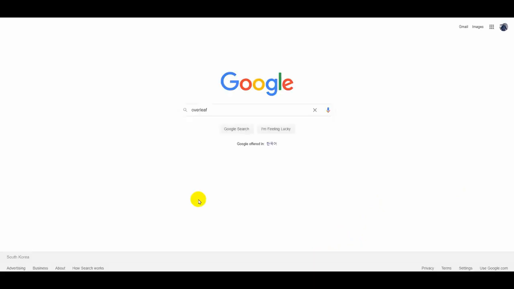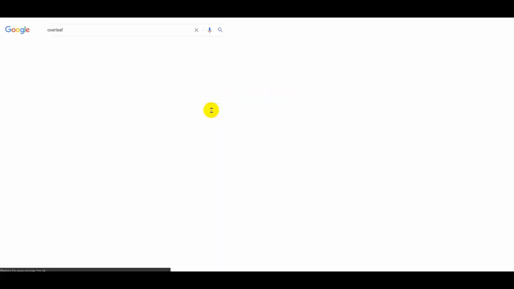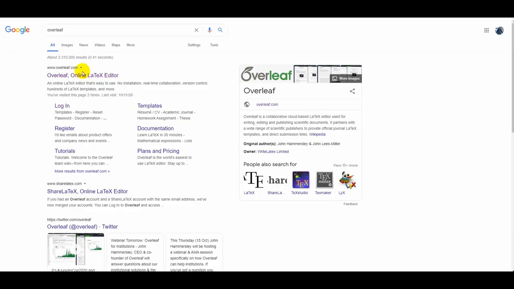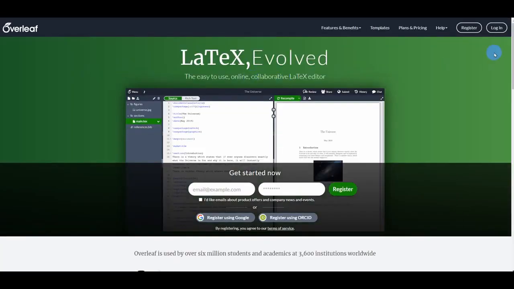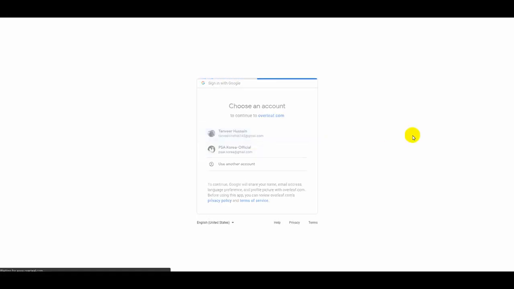So to start with Overleaf, you can just Google Overleaf and hit enter. The first link you have to open, and here if you are new to Overleaf and don't have an account, you can register yourself with your email and create your own password. And if you already have an Overleaf account, then you can just log in. For me, I already have an account there, so I will just go with the link project for me.